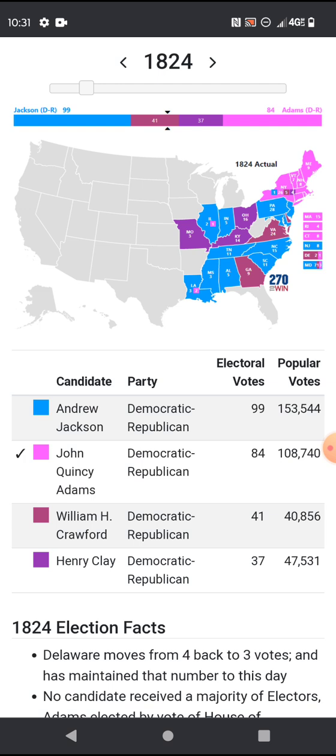All right, 1820. Monroe is my only real option, so Monroe. All right, 1824. Andrew Jackson versus John Quincy Adams versus William Howard Crawford versus Henry Clay. In this election, now this is before the corrupt bargain, so Henry Clay. I would do Henry Clay. John Quincy Adams, no. Andrew Jackson, definitely not. William Crawford doesn't sit right with me, so yeah, Henry Clay.